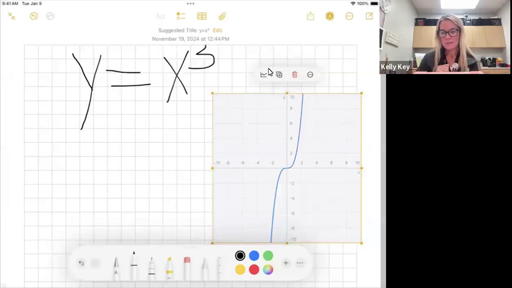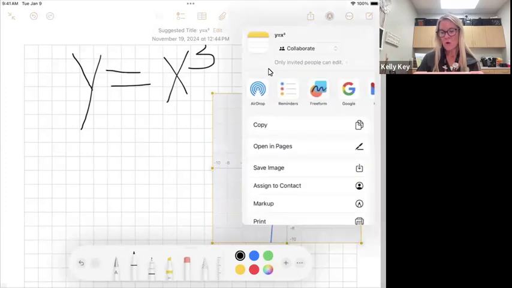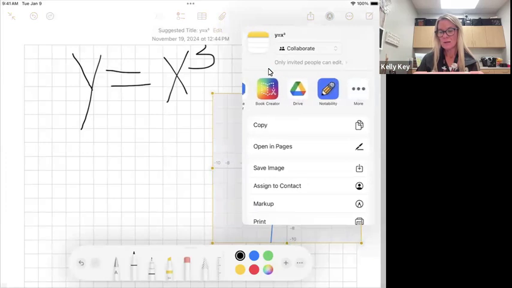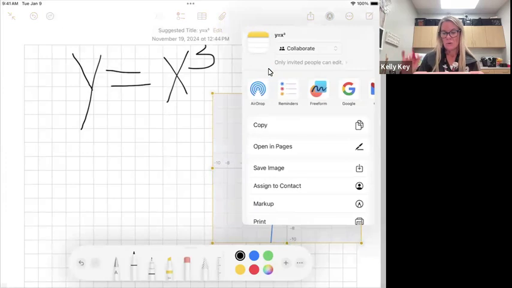And then you can always hit the share button. You can open this in a variety of different places. You can open it in Google Drive, open it in Docs, send it to Notability, share it with your teacher right there. So many different options, all right there built into Notes and the new calculator app.